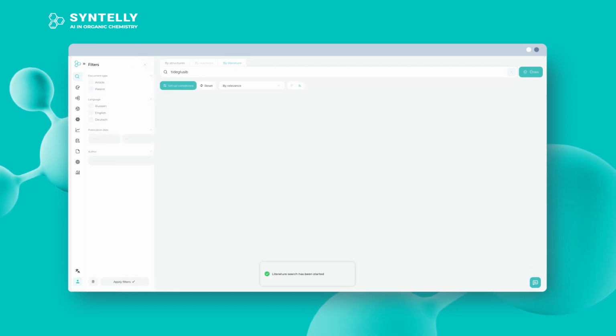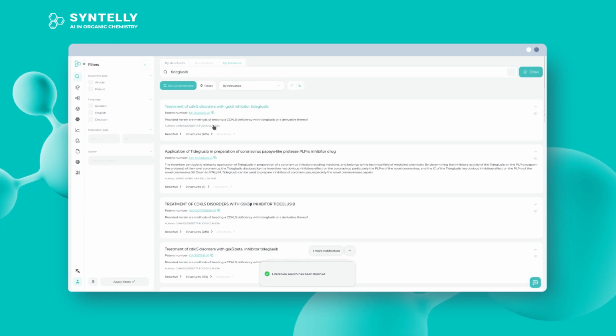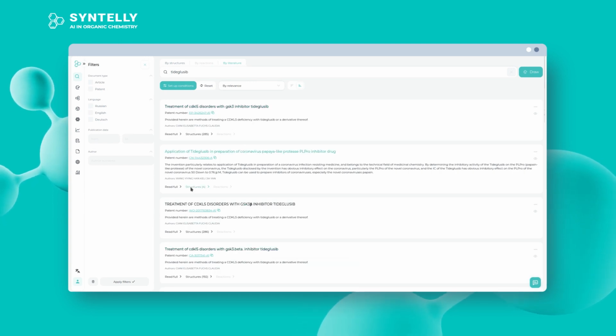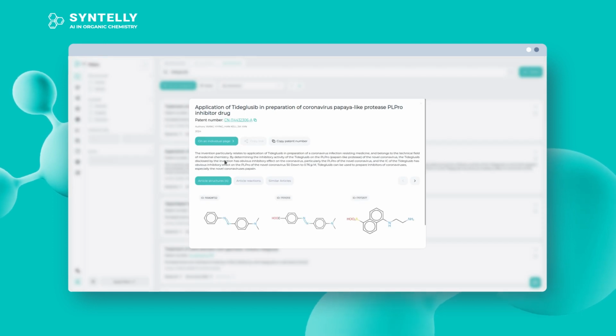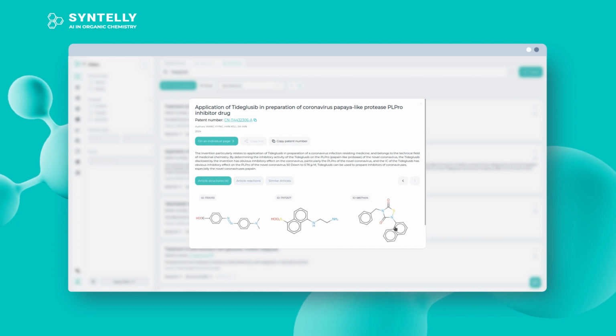A list of literary sources appears, primarily patents devoted to this compound. The structures in the patents are already recognized by Syntelly methods. When opening a patent description, its abstract is available. It is possible to copy the number and study the structures in detail. For example, there are 4 compounds in this patent, including the searched tideglusib.